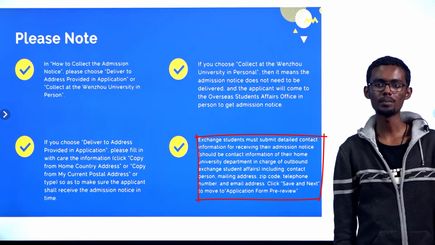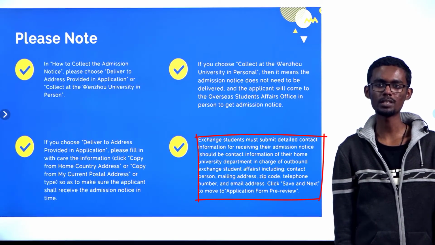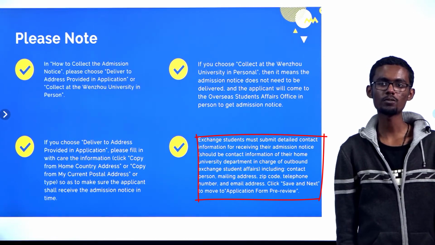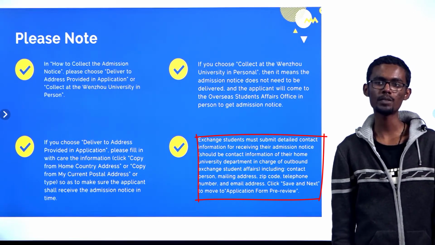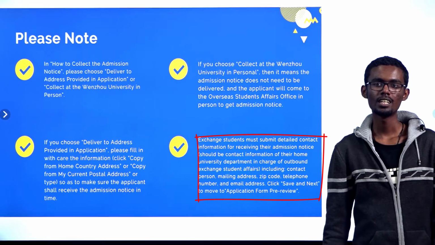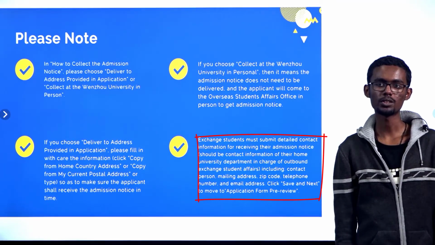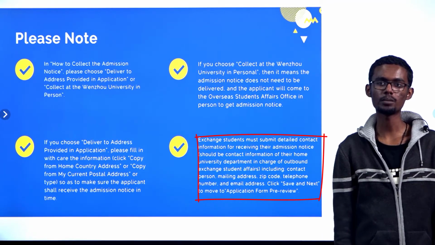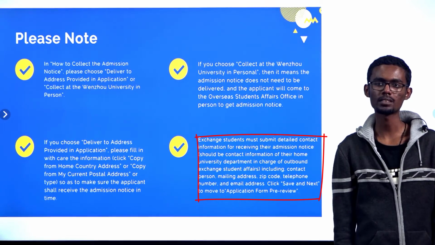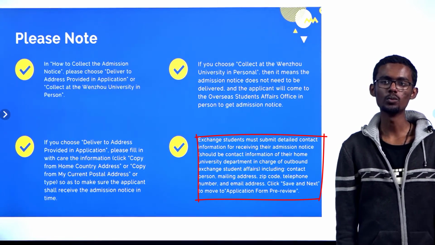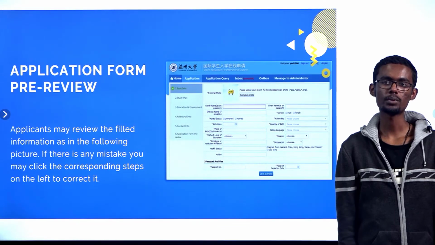Exchange students must submit detailed contact information for receiving their admission notice, which should be contact information of their home university department in charge of outbound exchange student affairs, including contact person, mailing address, zip code, telephone number, and email address. Click Save and Next to move to Application Form Preview.